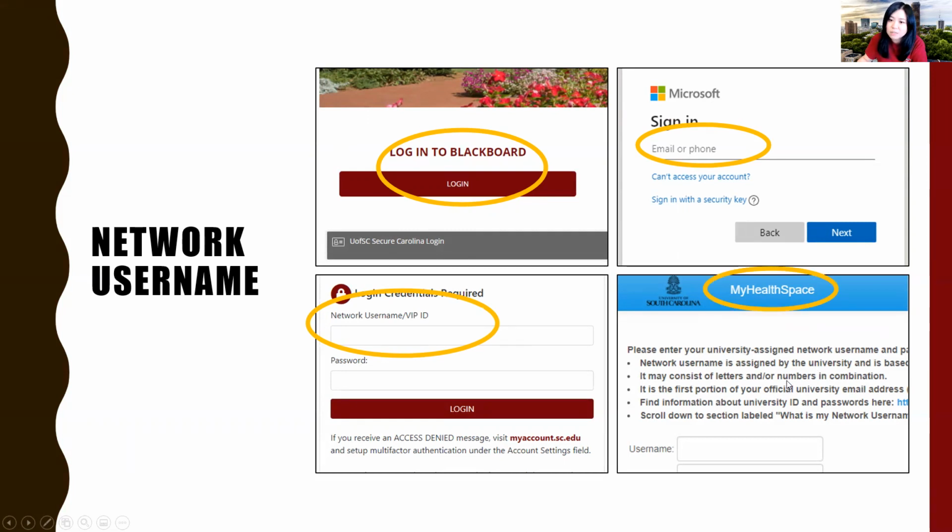And last but not least, you will need to use your network username to log into My Health Space. That is the health center website that USC uses. With My Health Space, you cannot use any other types of IDs to log in. You can only use your network username.